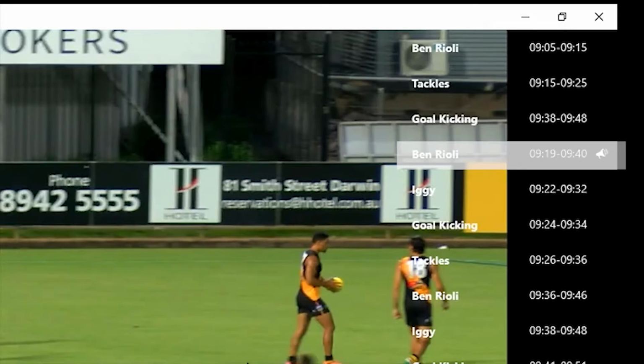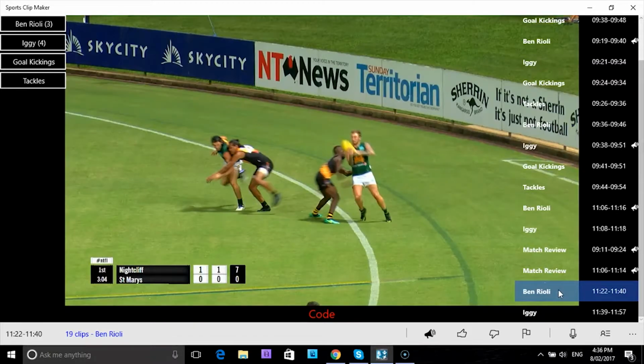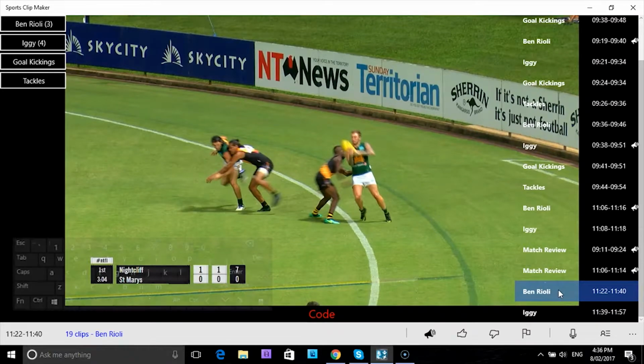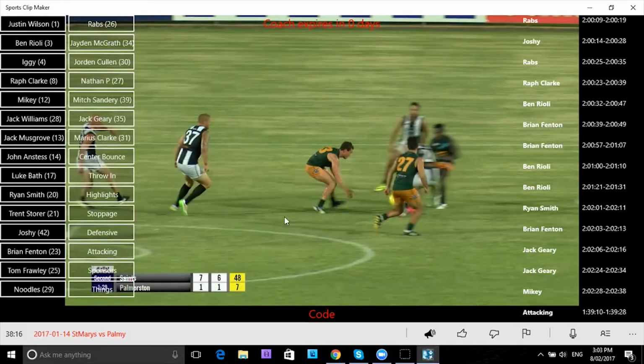If at any time you wish to delete any actions, players, or match review voiceover, simply select the code you wish to remove and press Delete on your keyboard. So that was Code Mode.